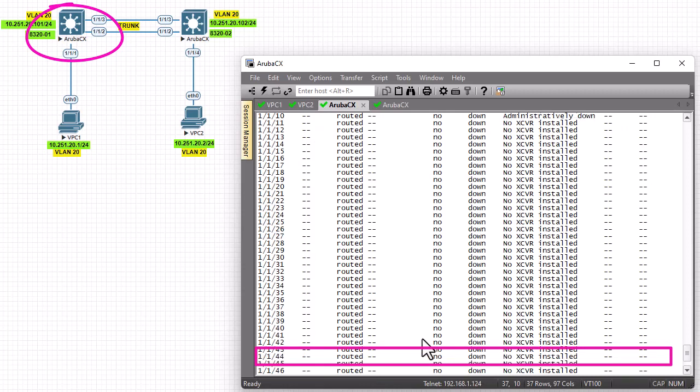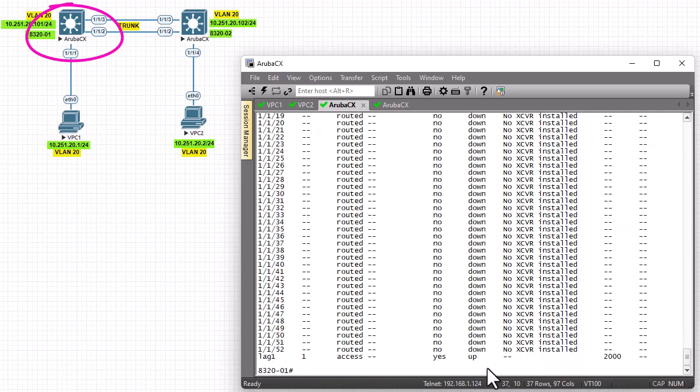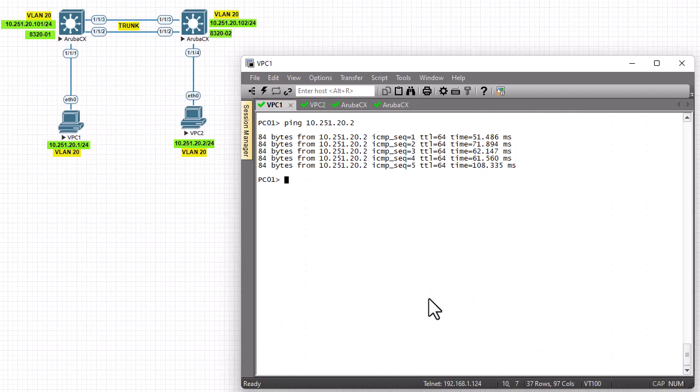And the main thing to notice here is the speed. First it was 1 gigabit per second, but now as we have two links aggregated into one logical link, the speed is doubled. So here we have 2000 megabits per second. And the same thing if I go to the second switch, we have the same speed, which is doubled, and the interfaces are up and running, and we can verify the ping. It will work, hopefully.